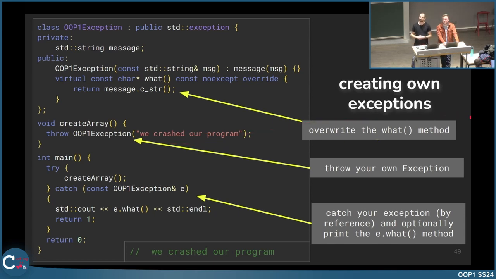Yes? What would happen if you declare the function as noexcept, but then you still throw an exception? When you declare a function as noexcept and you throw an exception inside, the compiler will not allow it. So the compiler says, this is not possible. You cannot declare a method or a function as noexcept when it throws an exception.